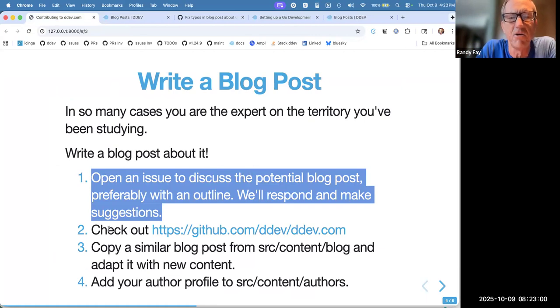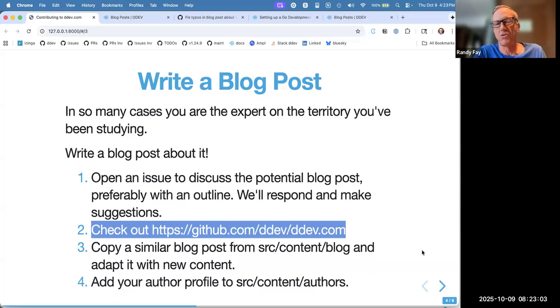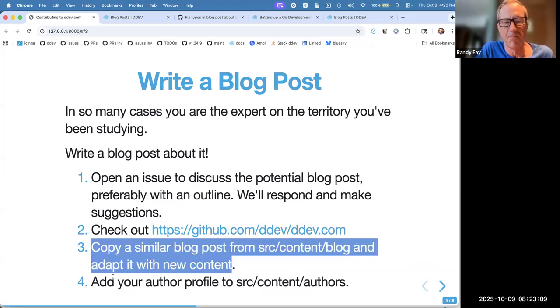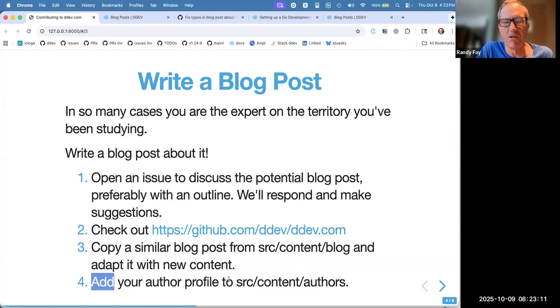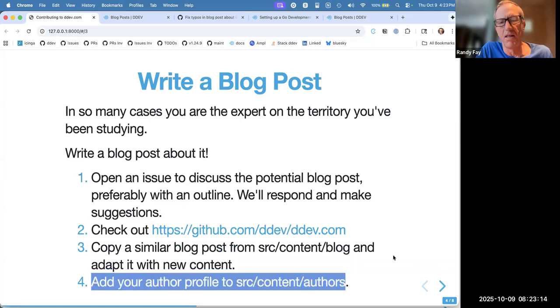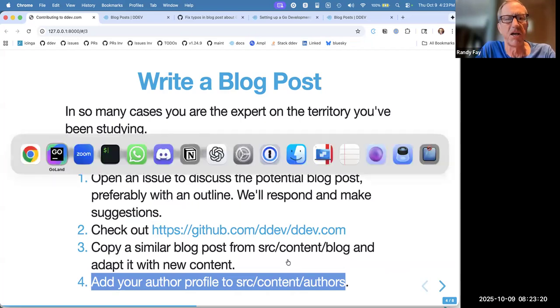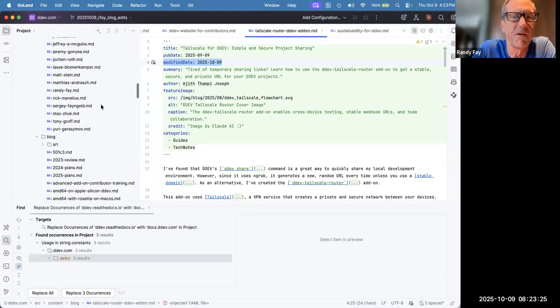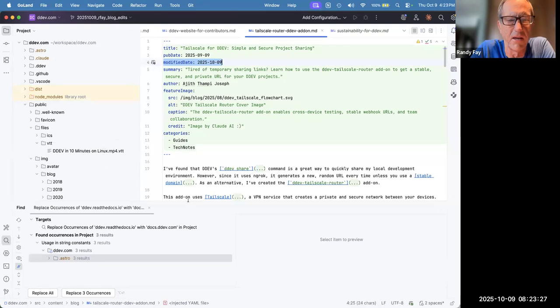And then you just check out the repository for the website. And what I always do is copy a similar blog post. If you haven't done one of these before, then you can add your author profile to source content authors. Let me just show you what I'm saying here. So here's ddev.com, and I'm looking at it in GoLand. It would look exactly the same if you were looking at it in PhpStorm or whatever.